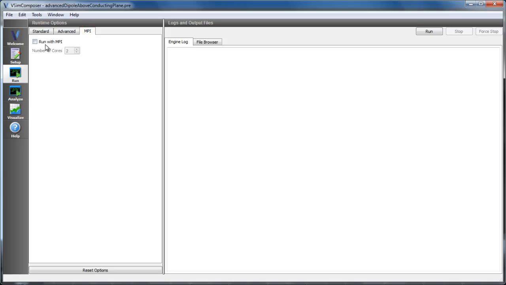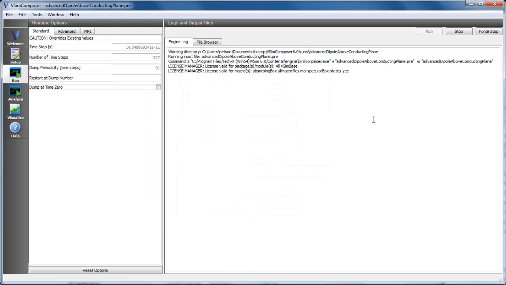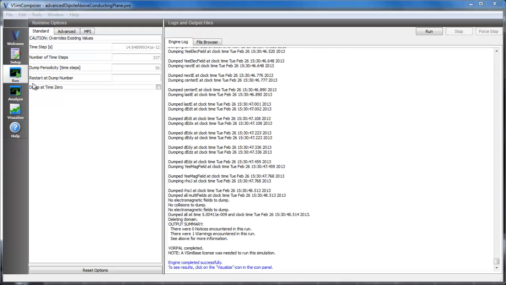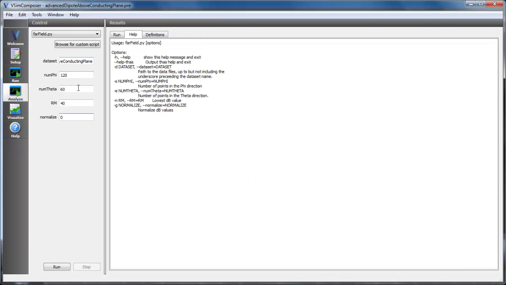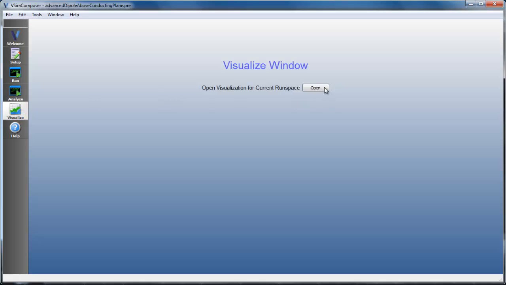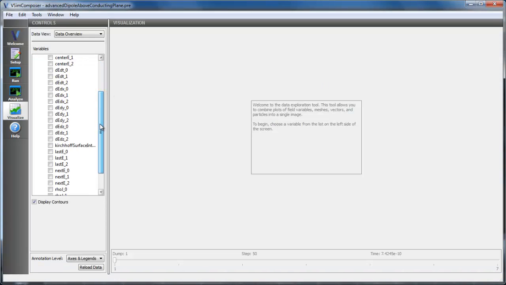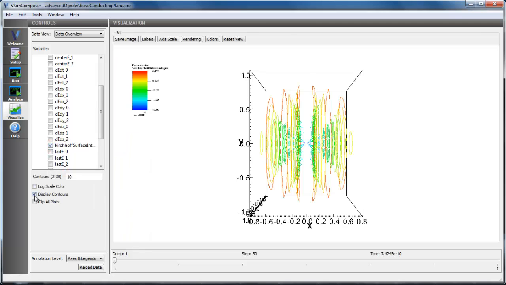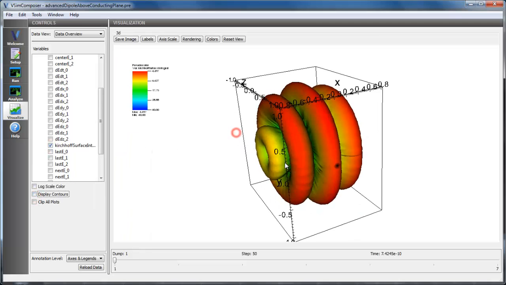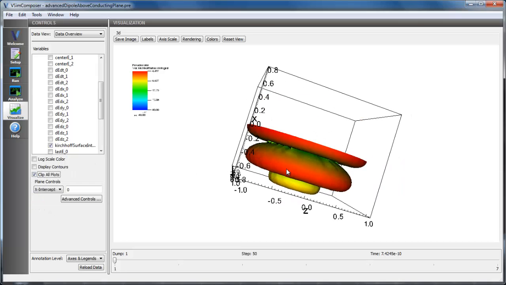Check to make sure that MPI is once again at 2 cores. Delete our old data, run, go to the Analyze tab, all our information is saved, so we can just rerun the analysis script, go to our Visualize, open it, navigate to Scalar Data, click on the Kirchhoff surface integral, uncheck display contours, and we can see that we have 3 lobes as the dipole is vertically oriented.